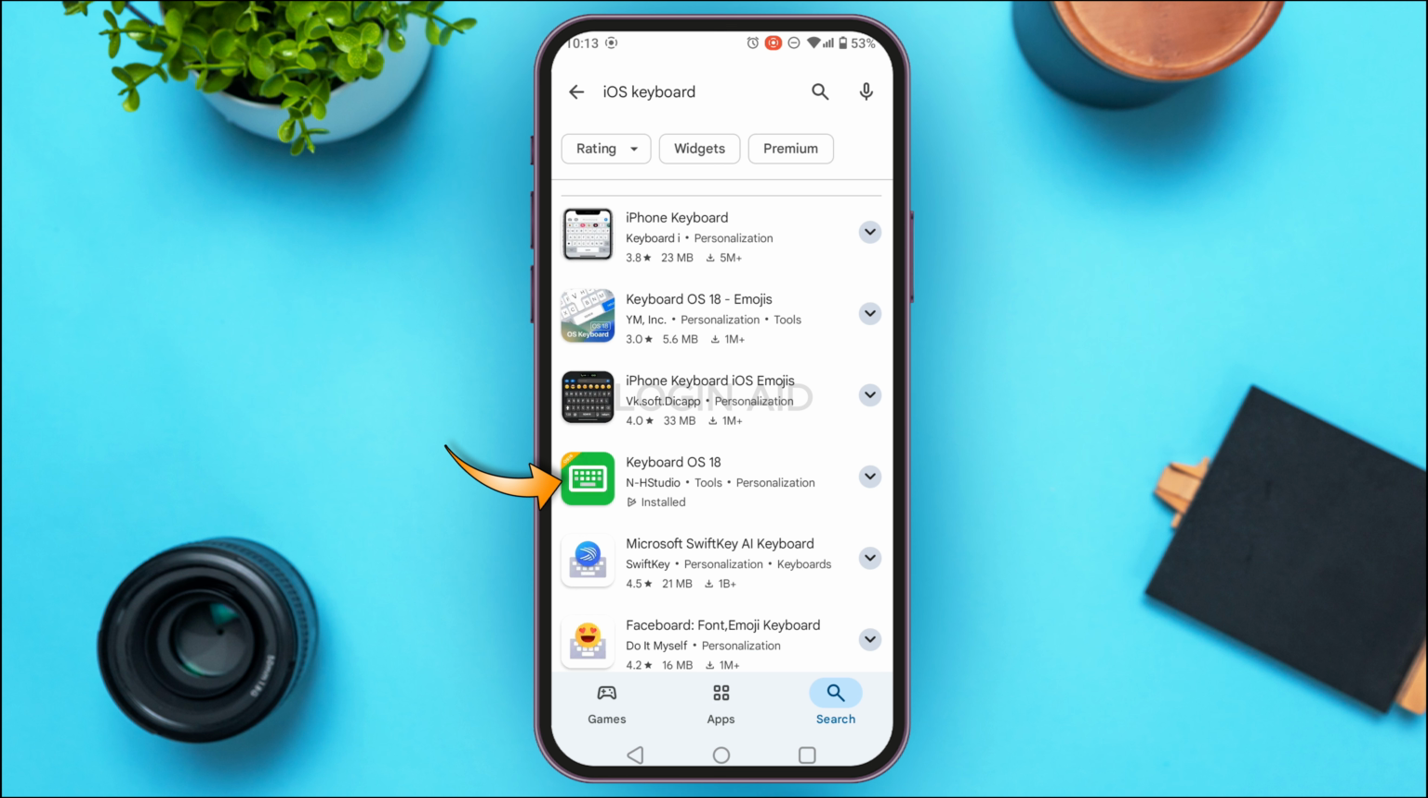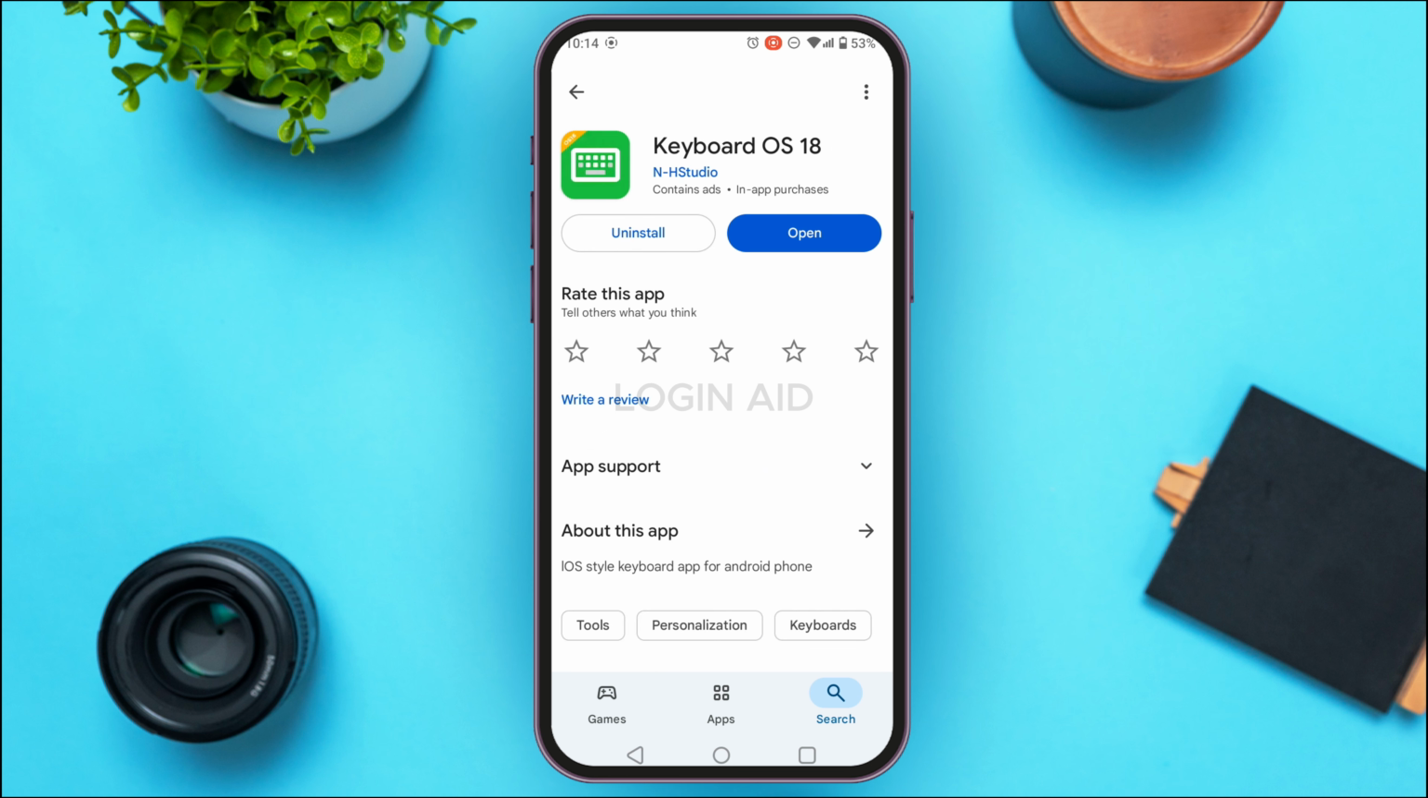Particularly download this application Keyboard OS 18. Simply tap on it. Now you can see over here you'll be led to this kind of interface. In this interface you'll be able to find the option for install. Simply tap on it. After that installation process will start. Here I've already installed it.